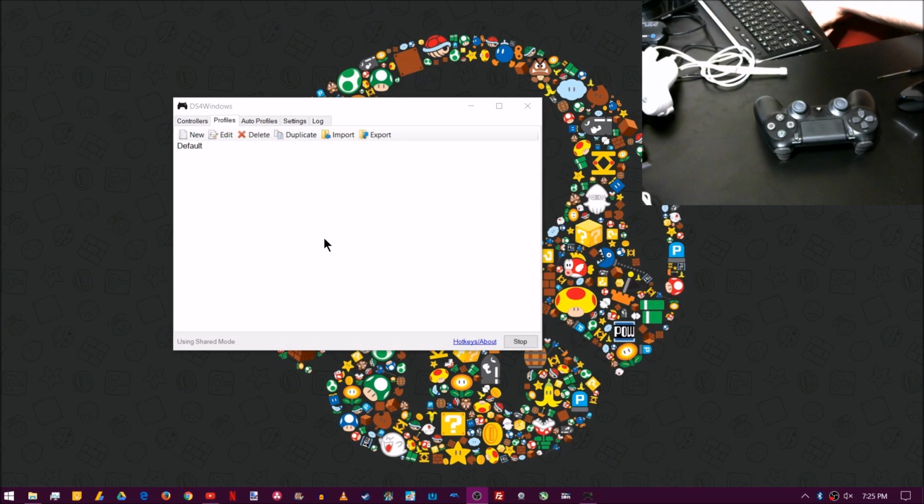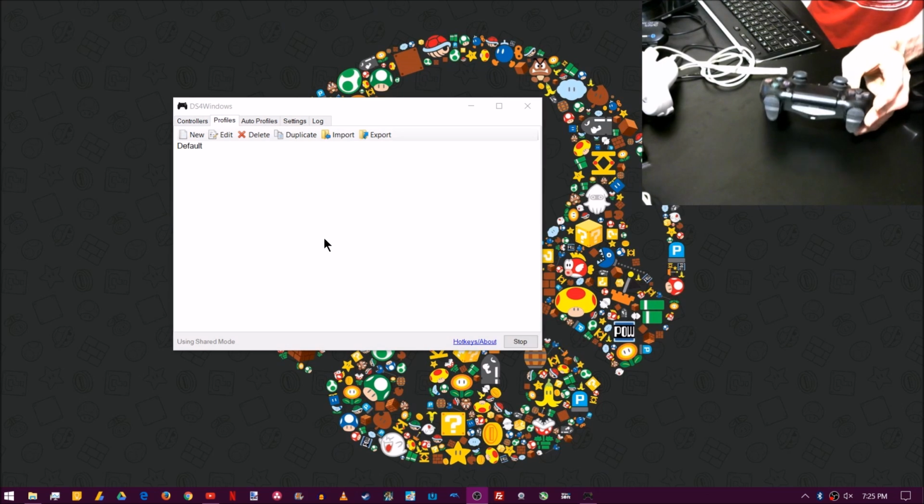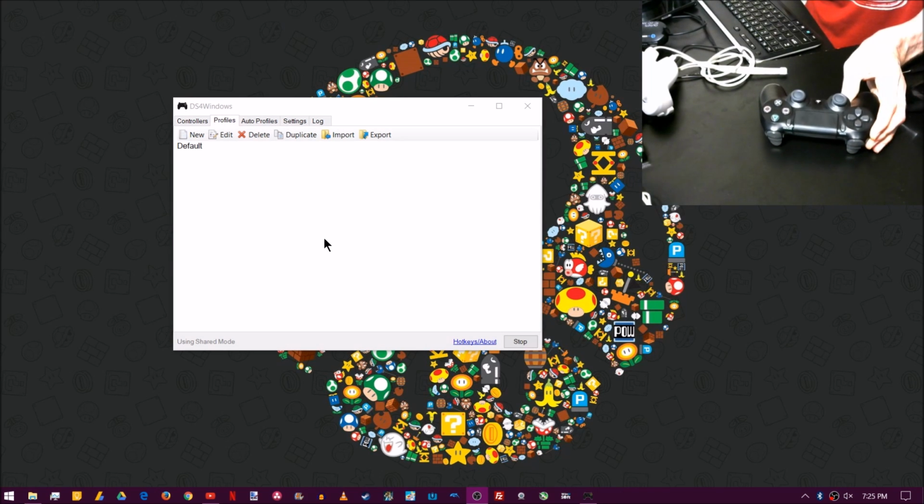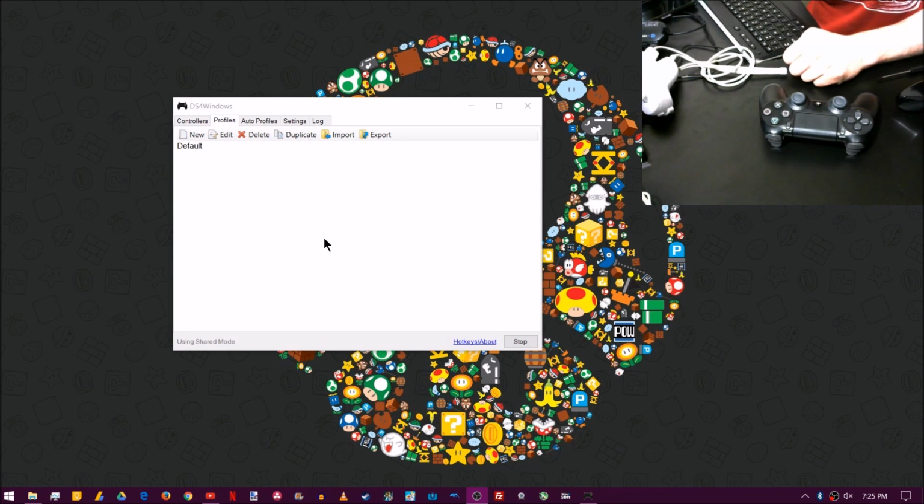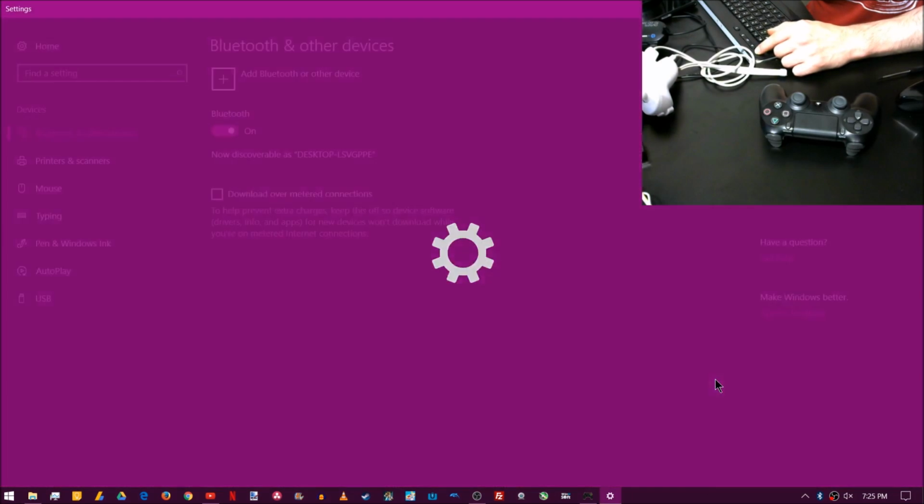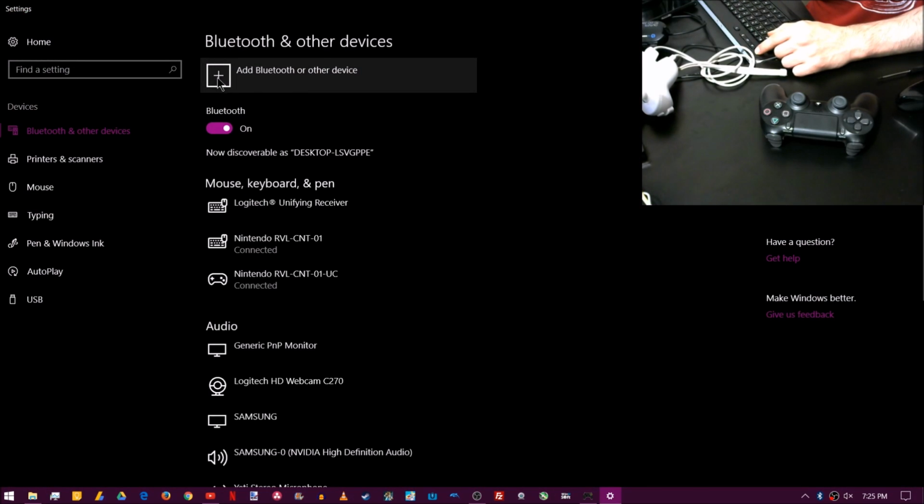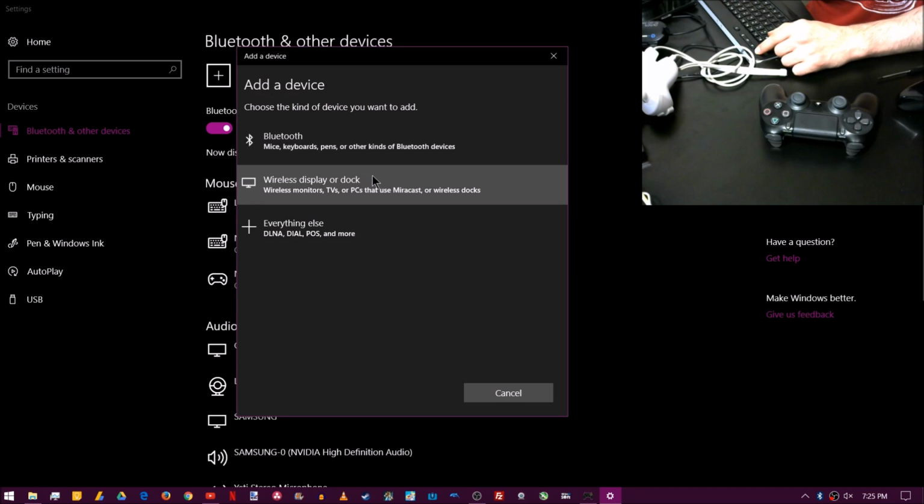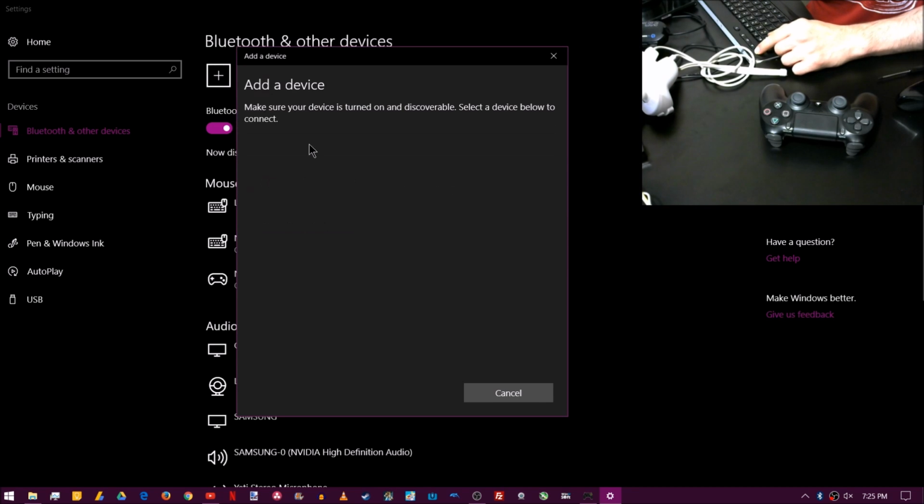Real quick, before we get testing the Wiimote and the Wii U Pro Controller, I want to see if DS4 Windows can pick up my PlayStation 4 controller over the Bluetooth. And this is going to save me from having to use my USB cord on an extension cable. So I'm going to go down to the right here and right click my little Bluetooth icon and then hit add a Bluetooth device. And now up here, I'm going to click this plus button and hit Bluetooth.